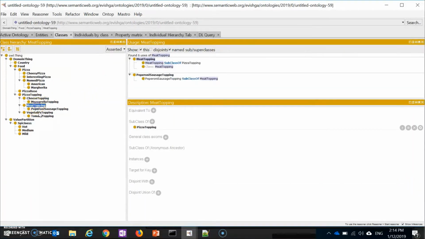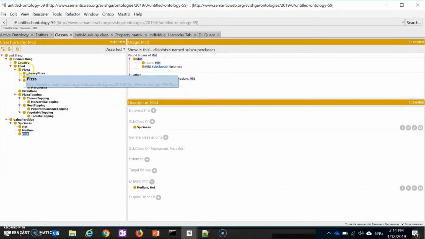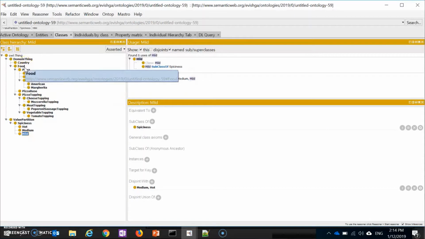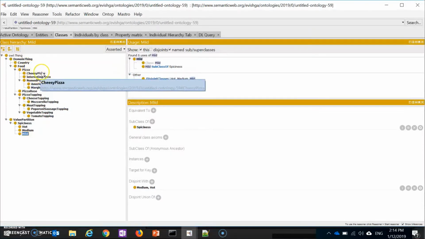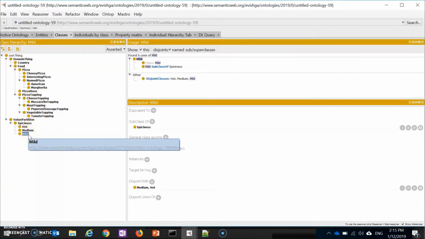So here you see a well-defined taxonomy, or the subclass and class hierarchy is created, and the domain, which is actually explaining my domain of pizza. So there is a country class, then there is a food class, pizza is subclass of food, then pizza base is at the same level of pizza. Under pizza we have different classes: cheesy pizza, interesting pizza, and certain named pizzas, and then pizza topping. And in the value partition, which is kind of a design pattern, I have just specified three kinds of spiciness which can be added to the toppings.